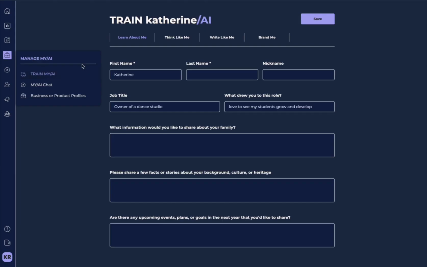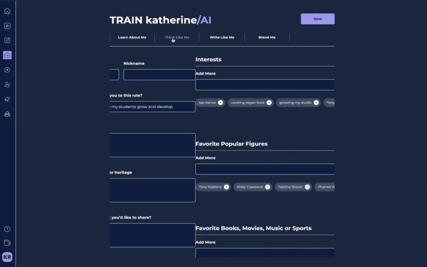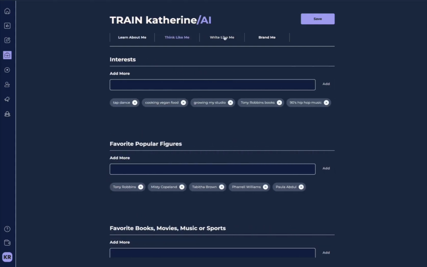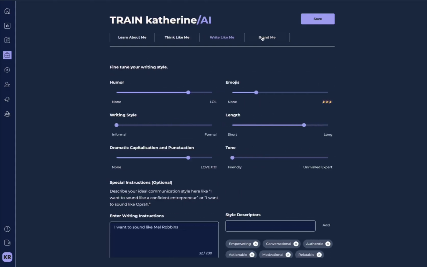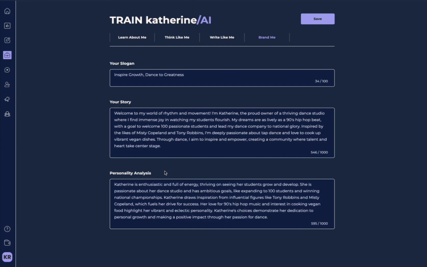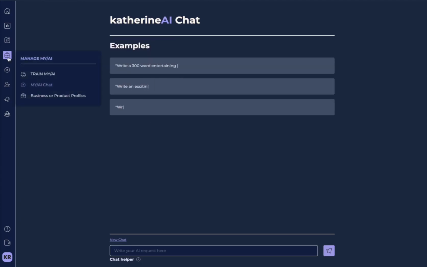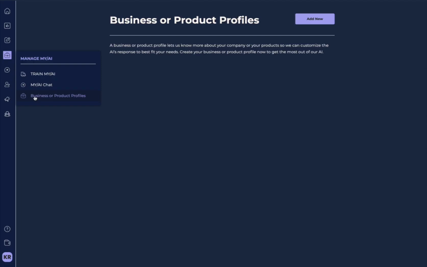Moving on to the next section, you'll see Manage My AI. And if you click this button, you'll land on the Train My AI feature. This is where you can go through and change any of the hobbies or information you provided at the beginning of your account. If you'd like to change anything, always make sure to hit save. You can also go into My AI Chat, where you can chat with your AI. You can also go into your business or product profiles where you can create and add a new business.